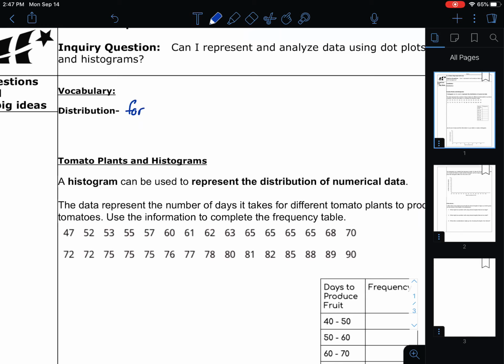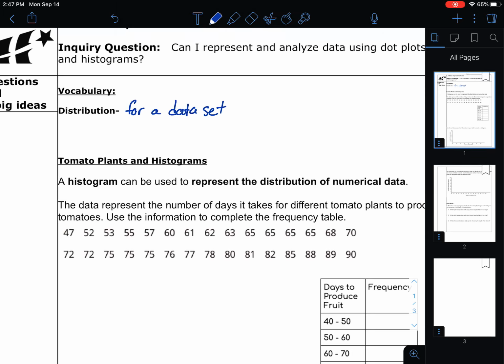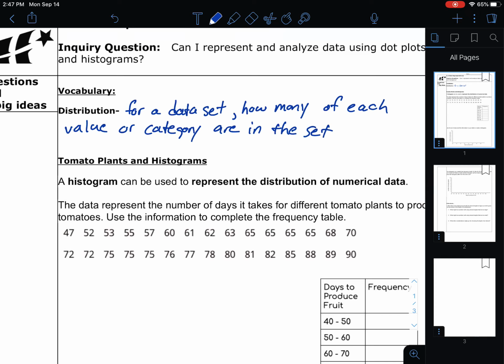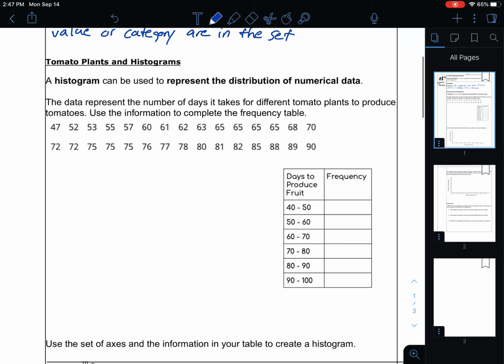So for a data set, in other words, for a set of numbers or responses that we have gotten, how many of each value or each category are in the set? So we want to see how many of this type of number are there, how many of this type of number, how many of that type of number. It would make a little bit more sense as we look at an actual situation here.